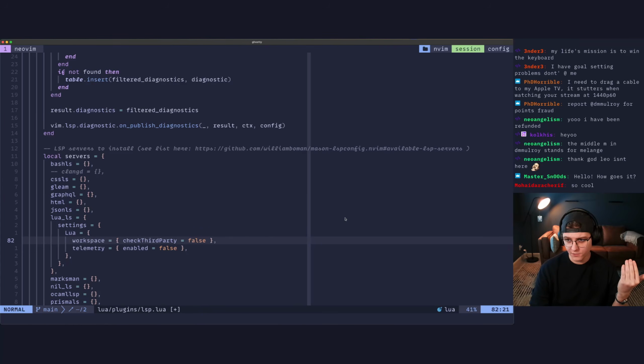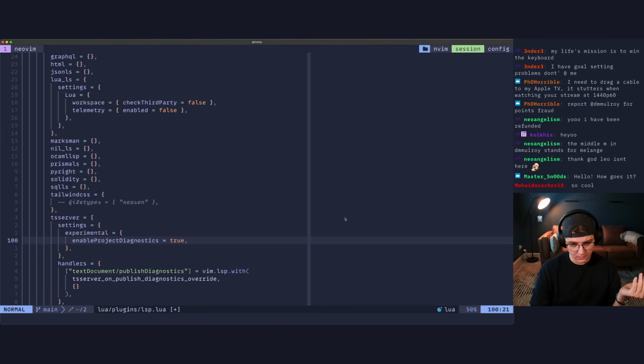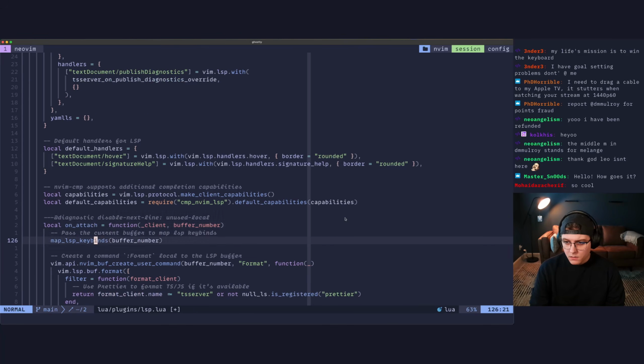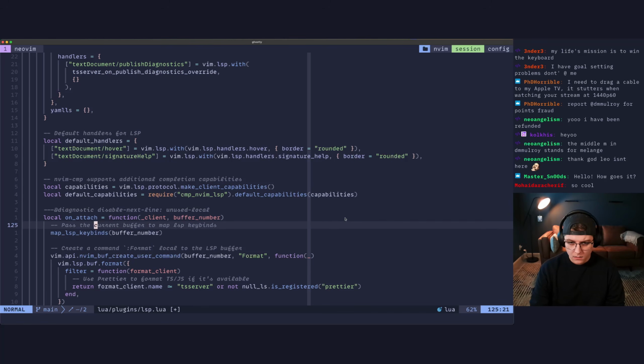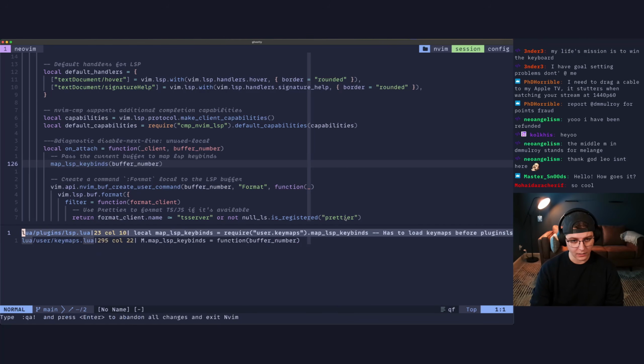This is a list of all the servers we want installed automatically for us with some configuration on them. This is going to be super specific to your individual workflow and what languages you work with. So here's the code where we actually bind our LSP to the autocomplete stuff. Let's see here. I have this function where we integrate our LSP with some keybinds, which this function comes from our actual keybinds file, which we'll go over in a little bit.